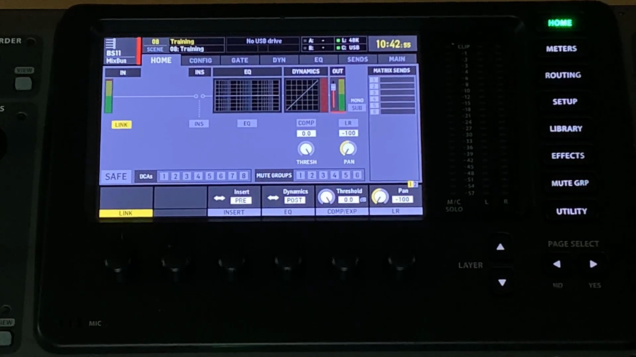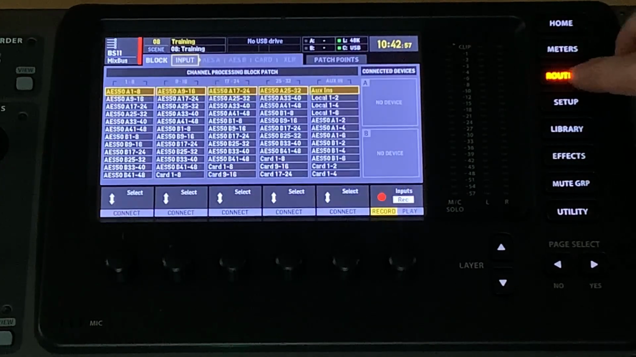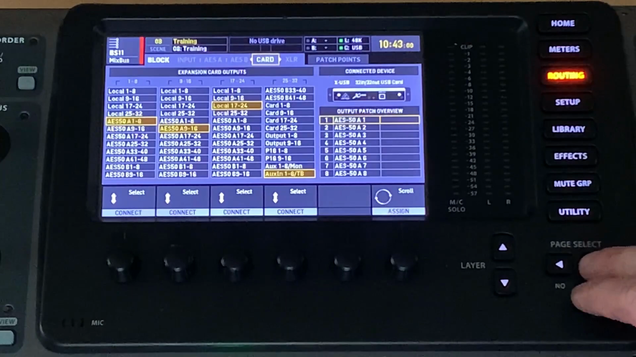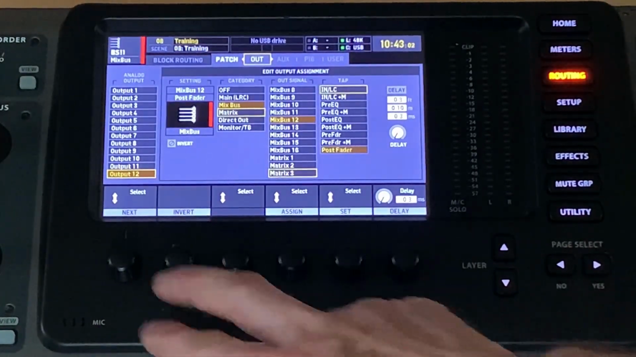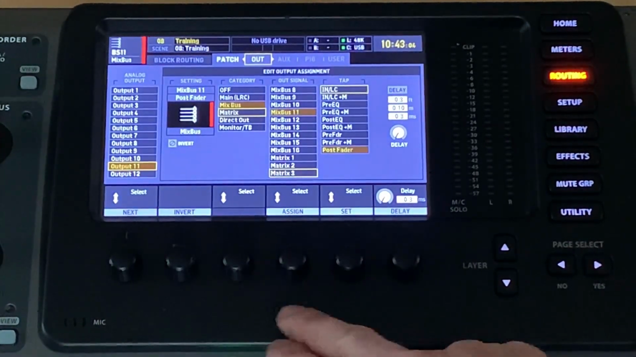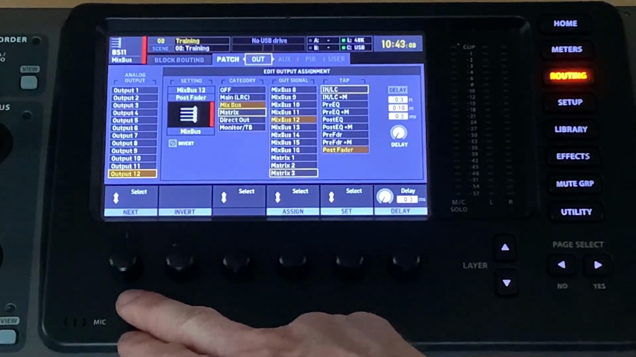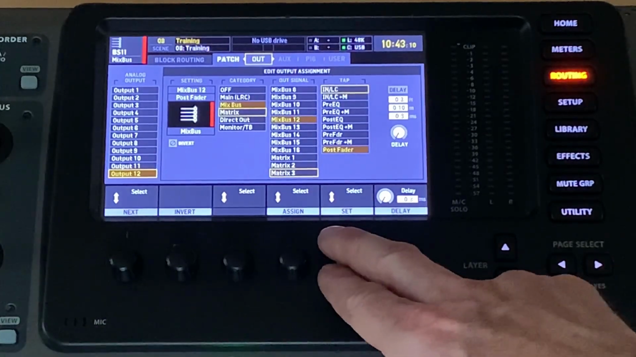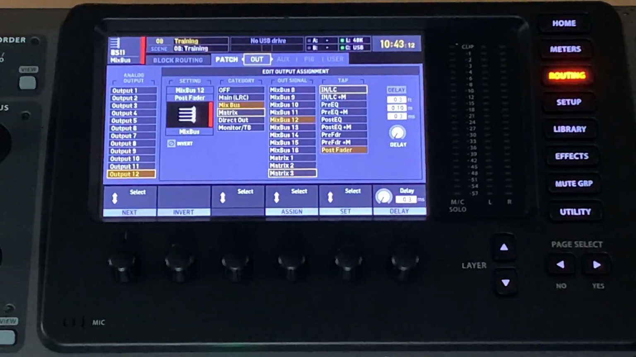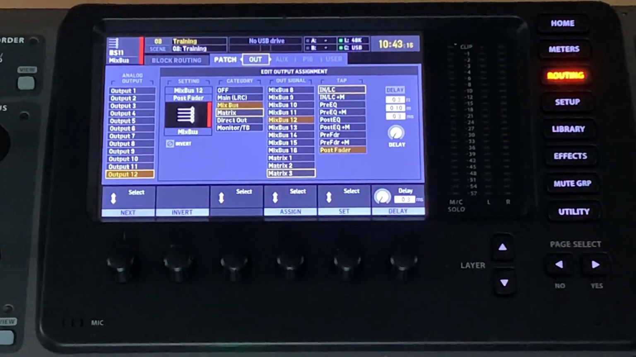So what we need to do is a couple things. We're going to go to the routing screen here. We're going to page over to outs. And we're going to confirm that output 11 is linked with mix bus 11 and that output 12 is linked with mix bus 12. And I tend to set those both as post fader.